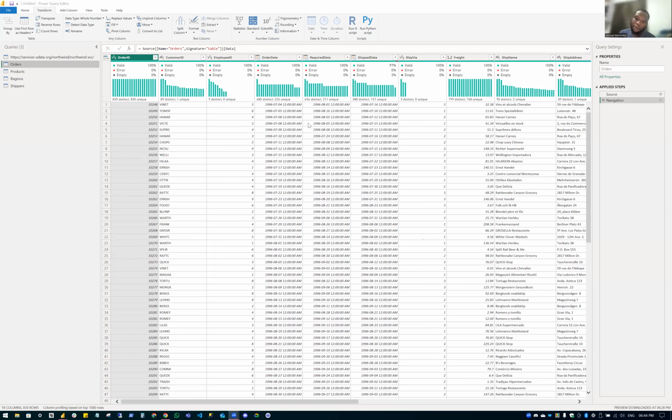It depends. It depends on what you mean by measures, but you can create calculated columns, yes. But measures, I'll keep measures for Power BI itself or for DAX.